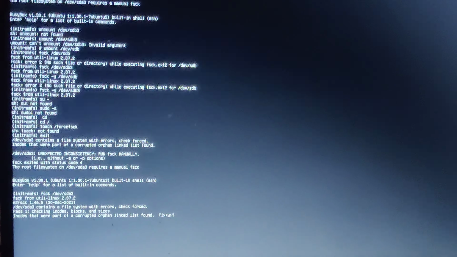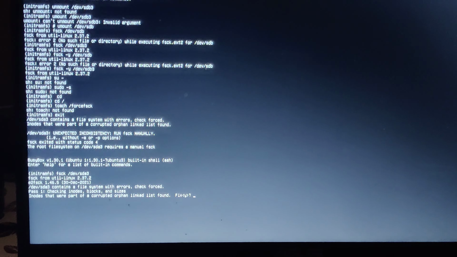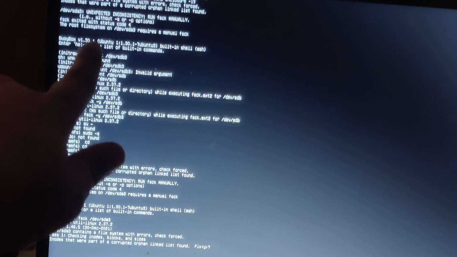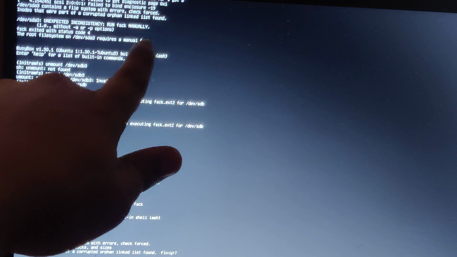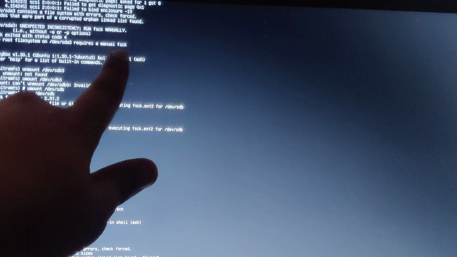What you need to do is write a command called fsck, and give the location of your hard drive. For example, here my system is in the third drive. So I got this error. Now I did a check to see what the issue is, and I found that it asked me to do a manual fsck check. So I need to do the manual fsck process.